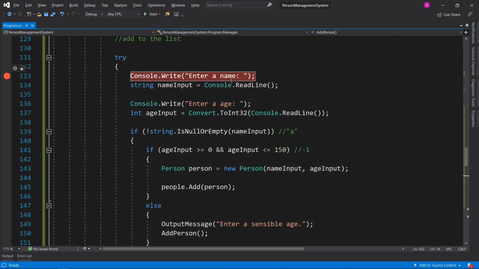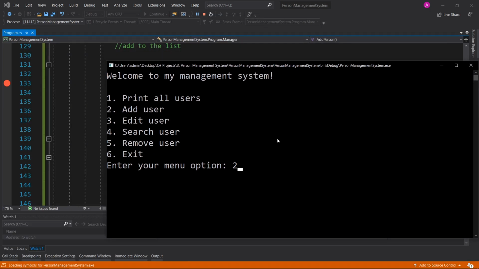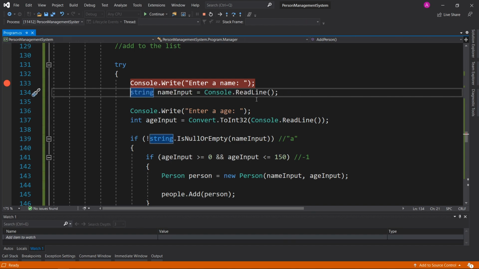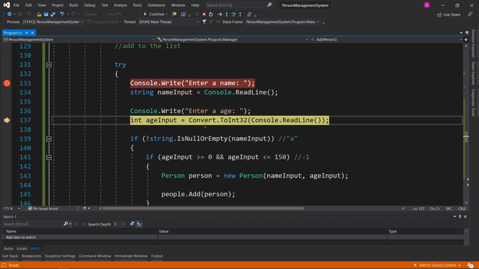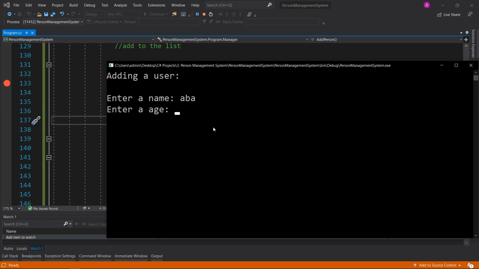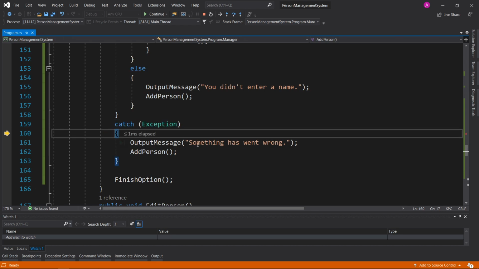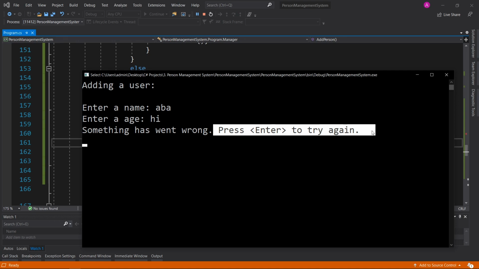So if we input the debug statement just above here, we can run the code, 2 for add user, and then let's step in using F10. It hits the read line, so let's enter a value, and then go back into the code. We hit the second read line for the age, and let's trigger the exception. Now it jumps down into here, and we can press F10 to jump, then it prints out the message something went wrong, press enter to try again.